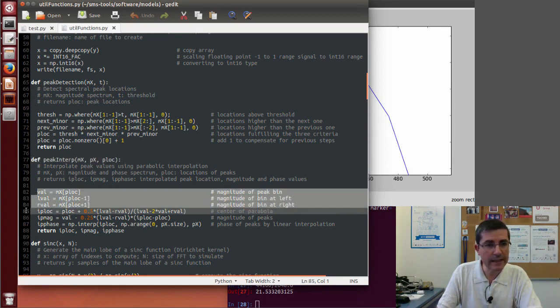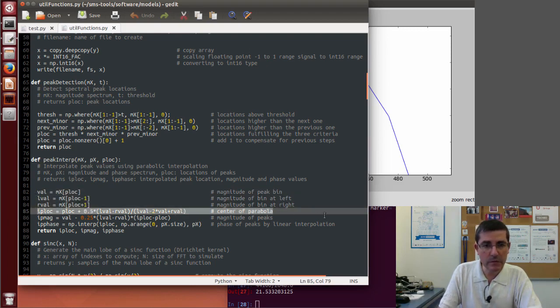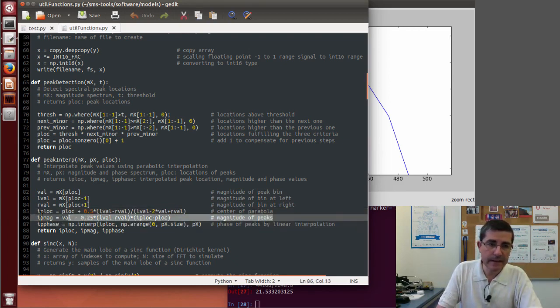From the three highest points of each local maximum, the actual local maximum and the left and right values, it performs the parabolic interpolation to refine the frequency and find the center of the parabola. Then it finds the tip of the parabola, the magnitude of it. Then it uses the location to look into the phase spectrum and perform a linear interpolation, because the phase value should be quite flat, to find the actual phase value, and it returns these three.